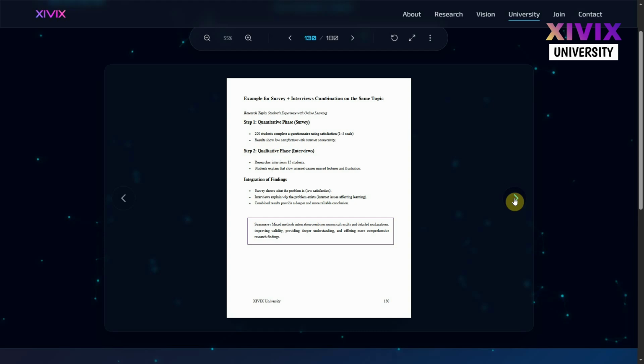When both are combined, the combined results provide a deeper and more reliable conclusion. And this is the basic picture of mixed method integration. So mixed methods integration combines numerical results and detailed explanation, improving validity, providing deep understanding, and offering more comprehensive research findings.